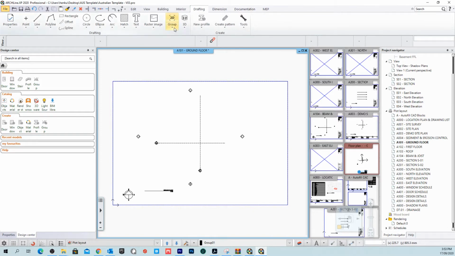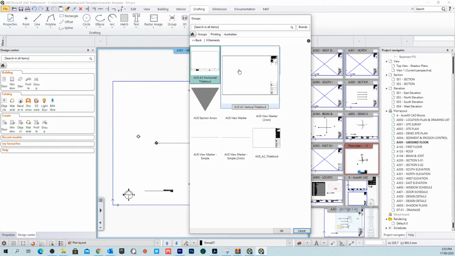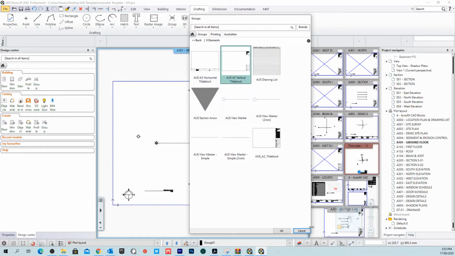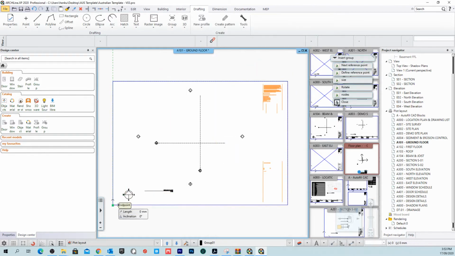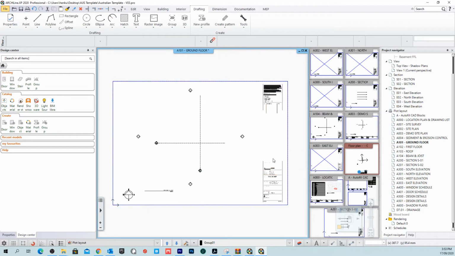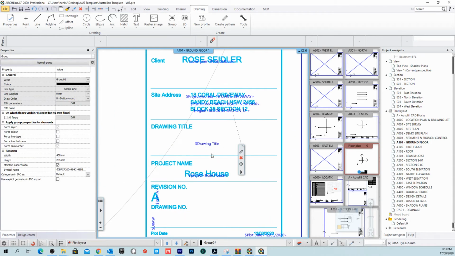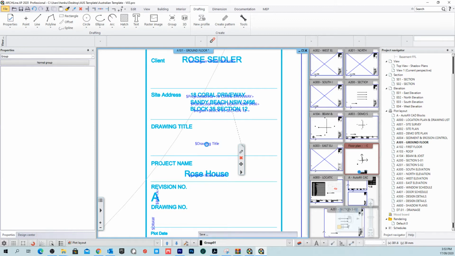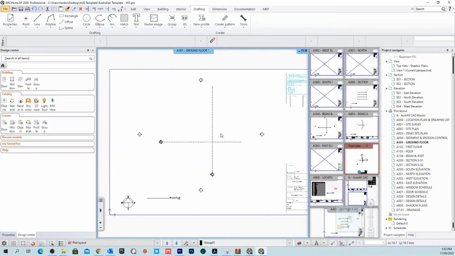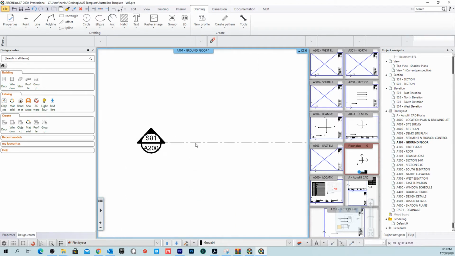So you go drafting, group, insert group, go to groups, printing, and Australian. Okay, and you just have to place it again. So I'll just go ahead and place this one. Okay, you just need to select a corner and then it's going to automatically fill this out. Okay, like that. And then you just need to fill in a drawing title. So I'll go ground floor. Okay, drawing number, I'll go A101. So this is the typical Australian drawing convention that we typically follow.